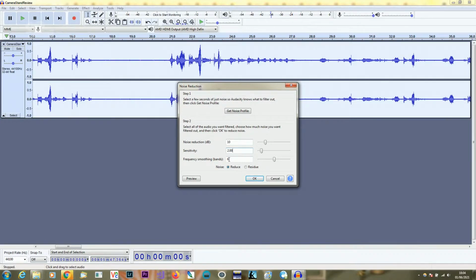What this does is, after applying the noise reduction, so it's going to reduce the noise by 10 decibels based on this noise profile. And once it's done that, this frequency smoothing tries to isolate any artifacts that may have been introduced to the remaining wave bands.